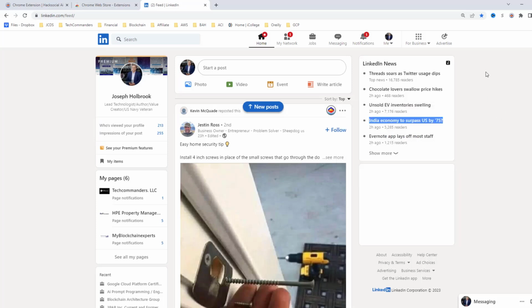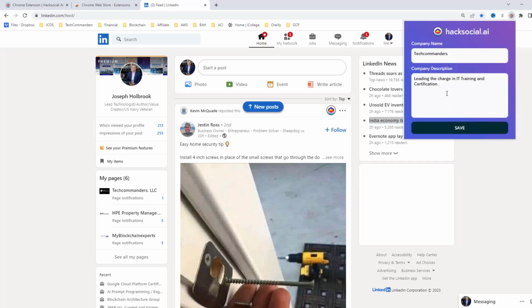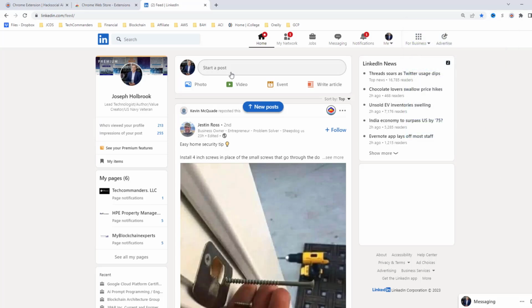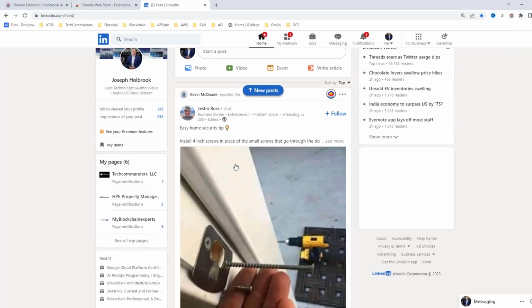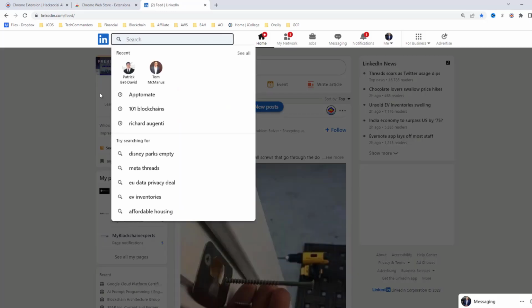Now, one more thing is if you don't want to use this for your business, you could just go over here and just remove all this, and it won't insert anything. What I want to do, though, is before I reply to a post, I want to go to an influencer. So I'm going to go ahead and select Patrick.